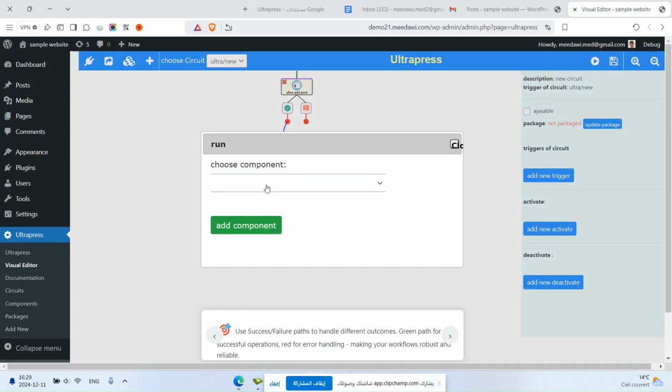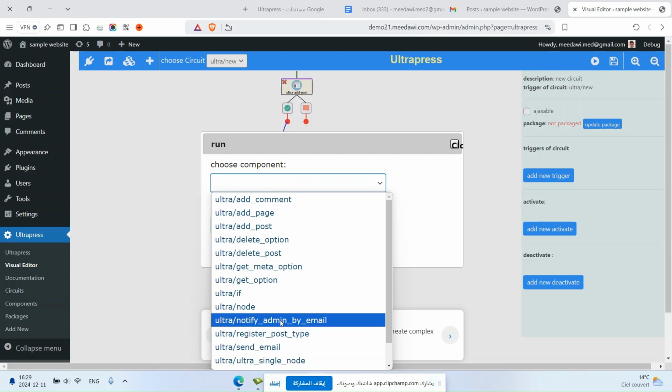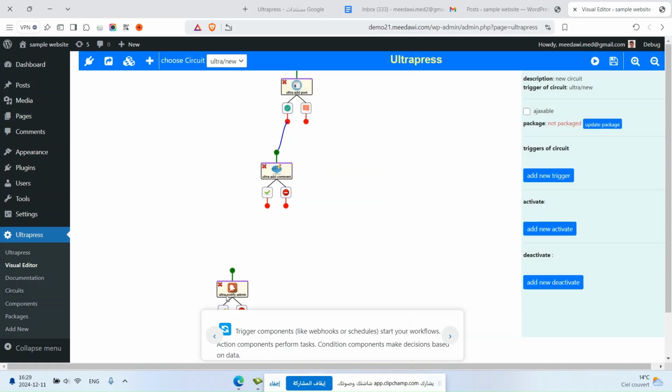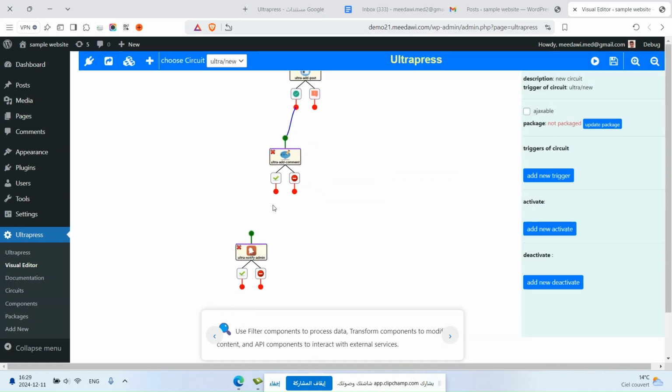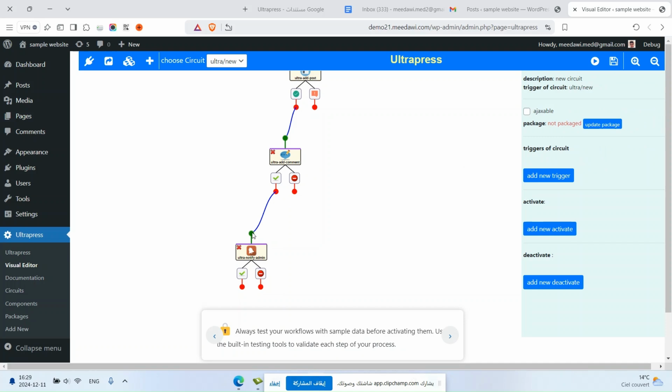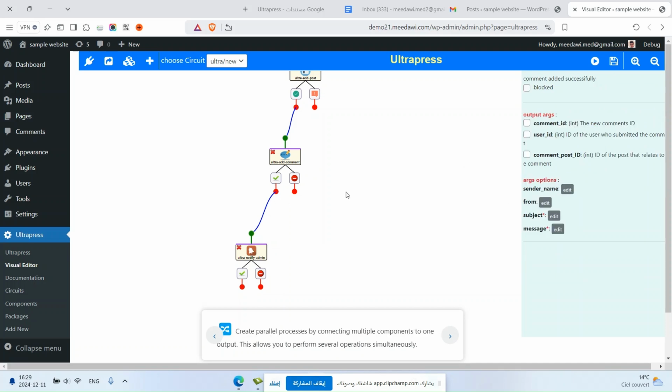Let's add one more powerful feature to our automation, email notifications. We'll implement the Ultra Notify Admin by Email component and connect it to our successful comment creation. This is where UltraPress really shines, the ability to chain different types of actions together. Look at all these email configuration options: sender, recipient, subject, and message content. We can customize every aspect of the notification.